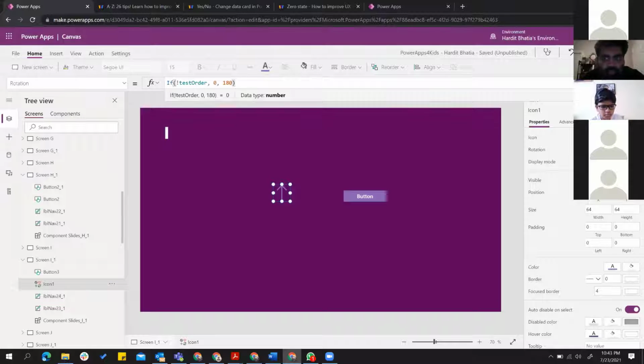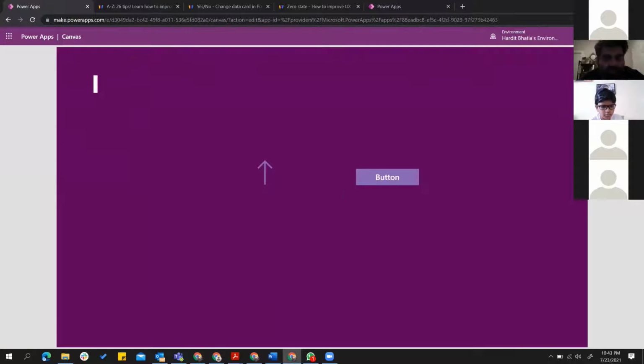So always try to repurpose controls and try to keep the number of controls on your screen as few as possible, because you never know, later you might want to add more functionality to your app. So it's always good to keep your controls as few as possible so as to not affect the performance of your app.